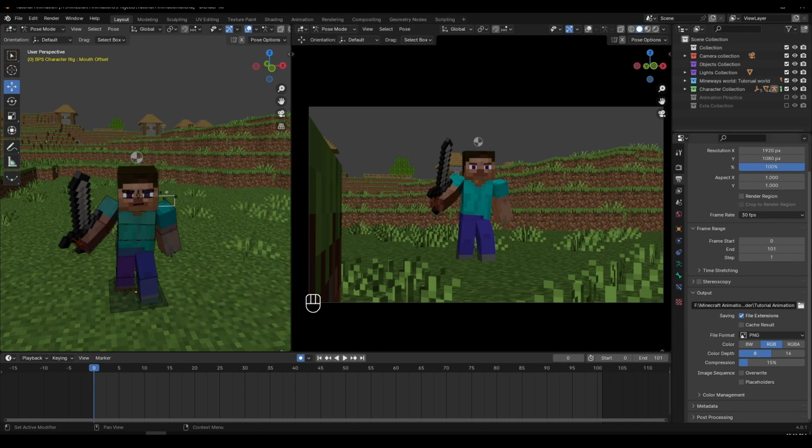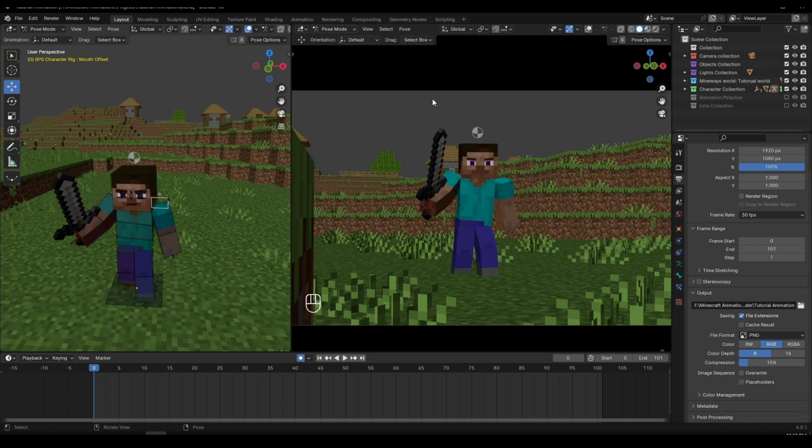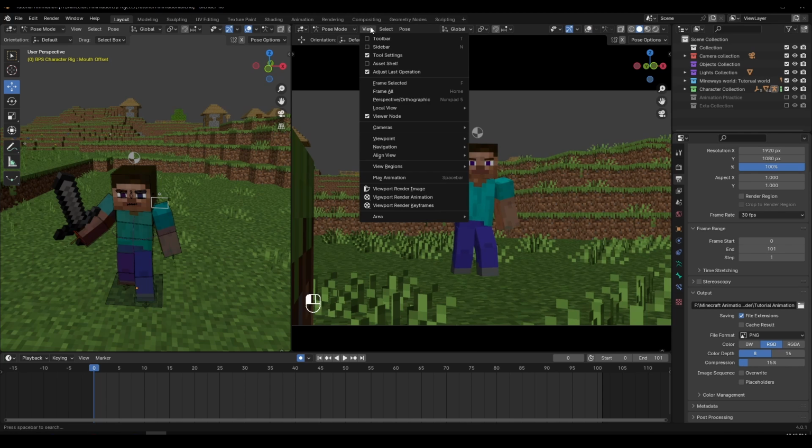So for now, what we can do is, since we already have our output and our PNG set up, we need to use this screen, not this screen, because we are not inside camera view. In this screen, we are inside camera view, and we have our overlays turned on as well. So what I can do now is go to View, go down, and then click on Viewport Render Animation. Now, we're not going to render the entire animation yet, because we need to edit the viewport render first. And I'll tell you why in a moment.